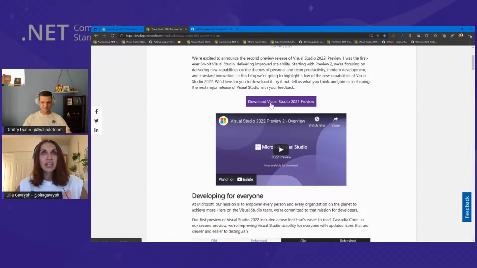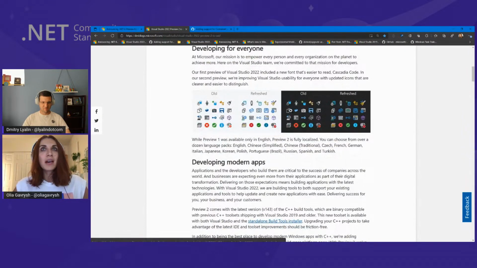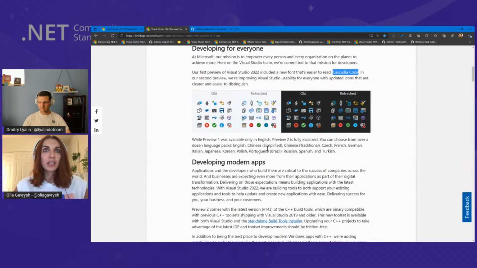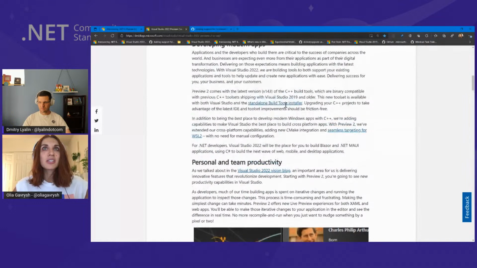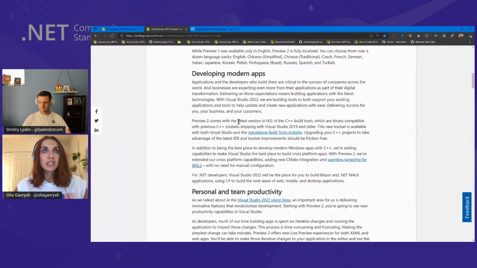This is the button where you can get Visual Studio 2022 Preview. And in this preview, we updated the icons to make them more crisp and better to see. In Preview 1, we updated the font to Cascadia Code that is easier to read, and in the second preview, the update to icons. We also made updates to C++ build tools. So the latest version 14.6 of C++ build tools is binary compatible with the previous C++ toolset, shipping with Visual Studio 2019 and older.